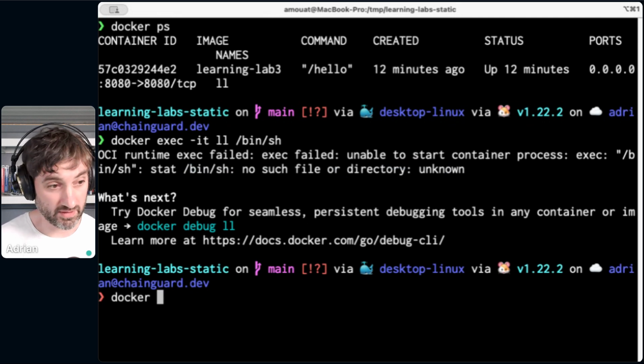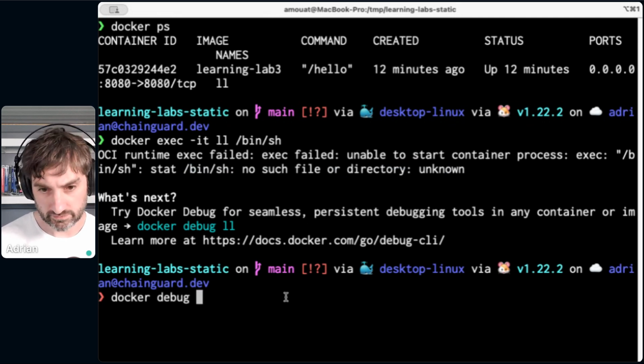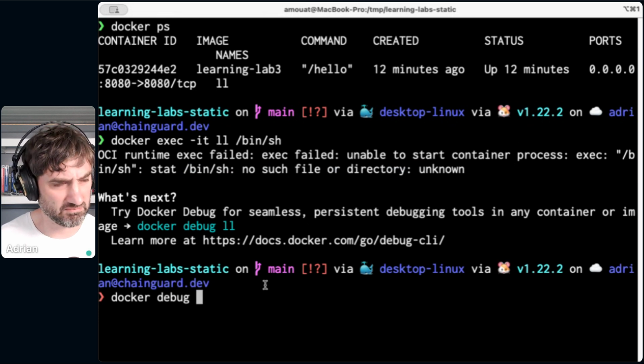If you're on Docker and you're using Docker Desktop, you probably have access to the Docker debug tool. I think everybody has access to it now. At one point, you had to be on a subscription. I'm not quite sure of the state of things at the minute.